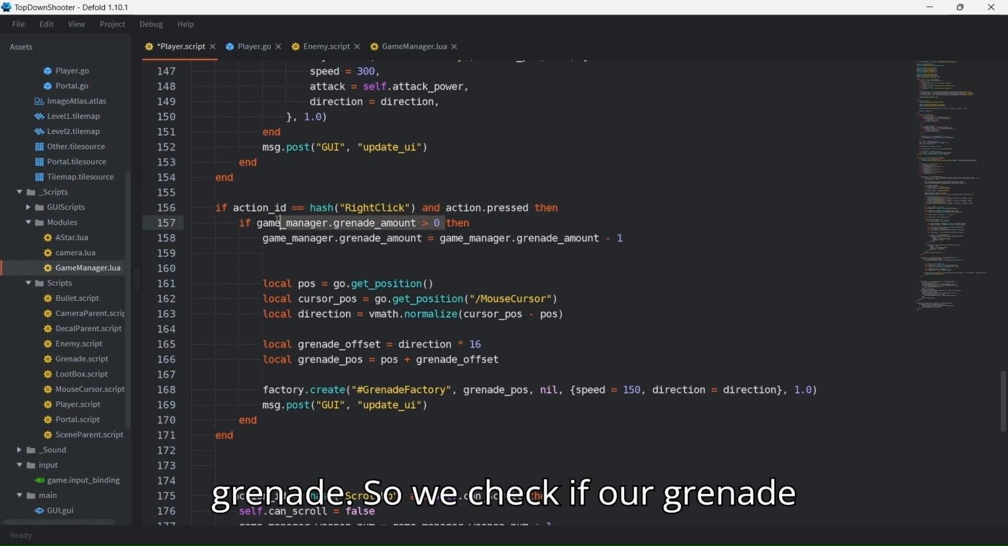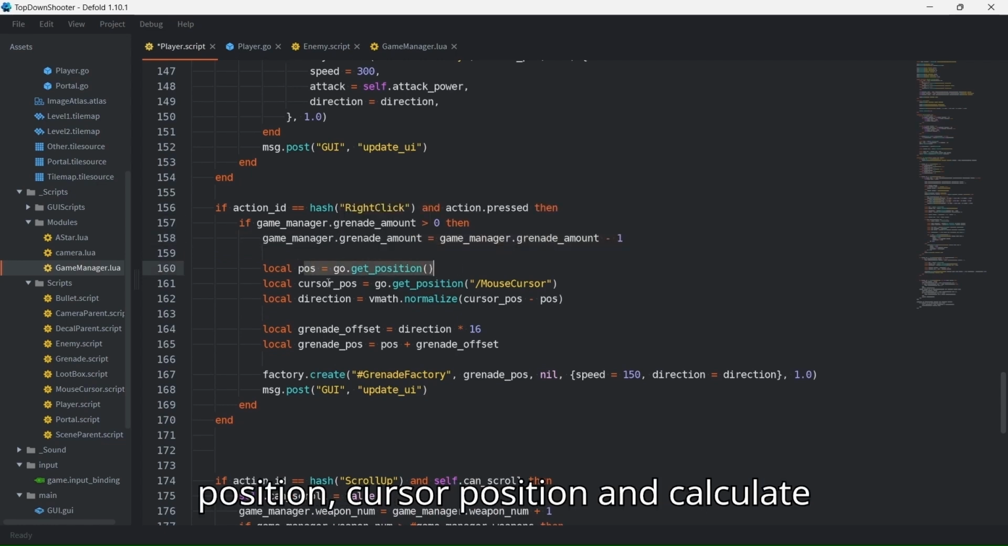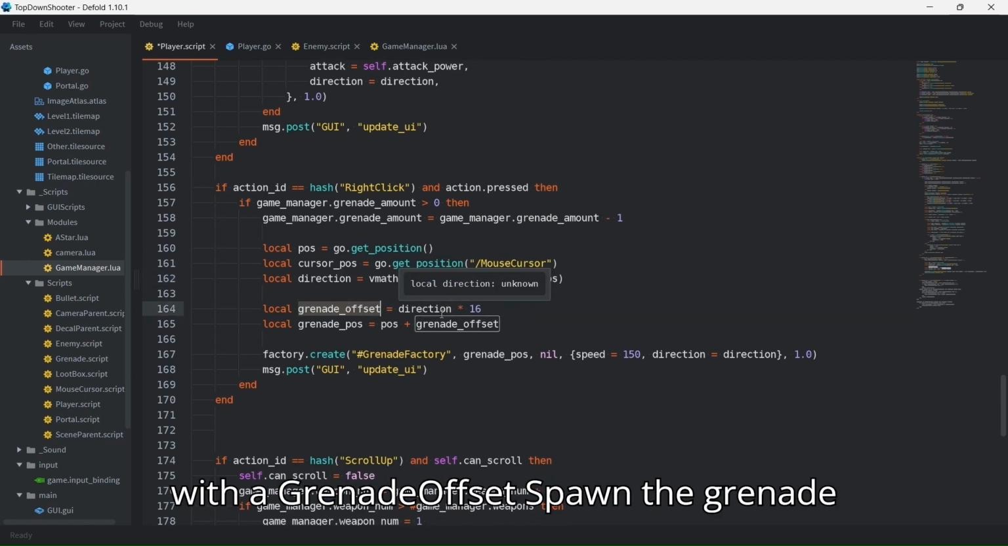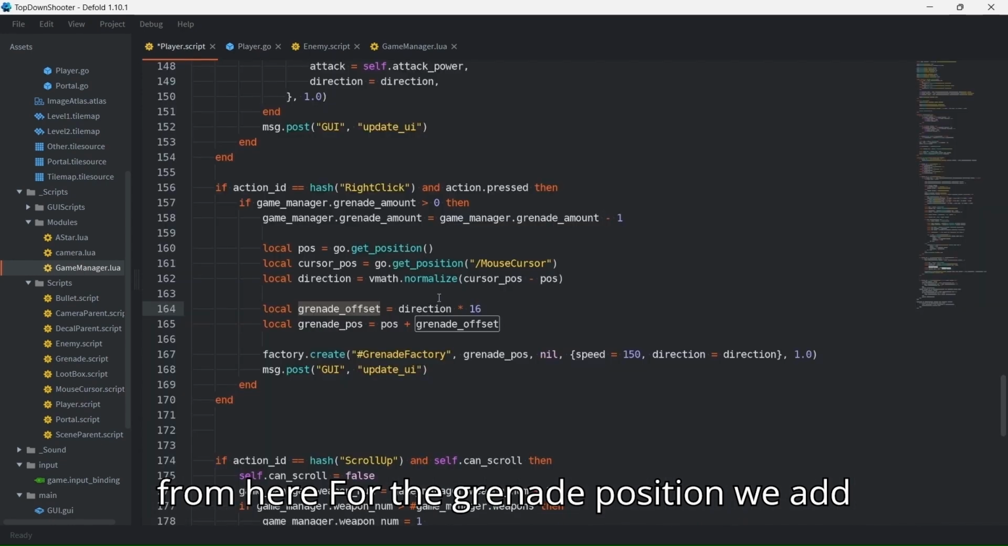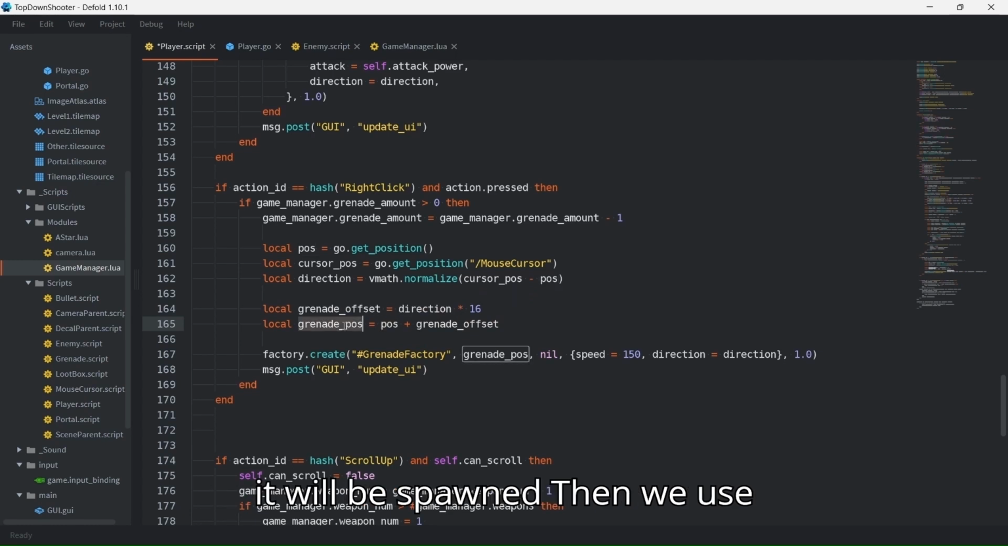So we check if our grenade amount is greater than 0, then we decrease it by 1. We get our position, cursor position, and calculate the direction. Then we calculate with a grenade offset, spawn the grenade from here. For the grenade position, we add the offset to our position to know where it will be spawned.